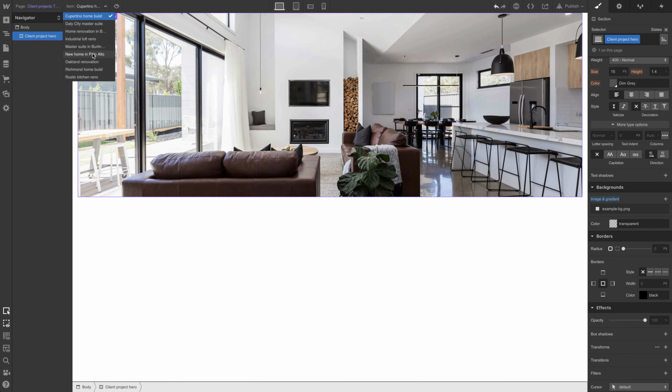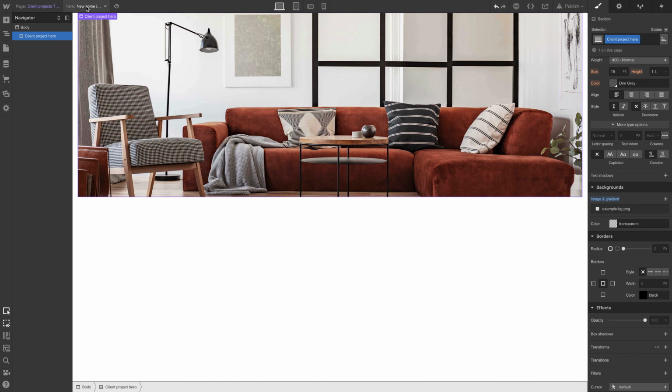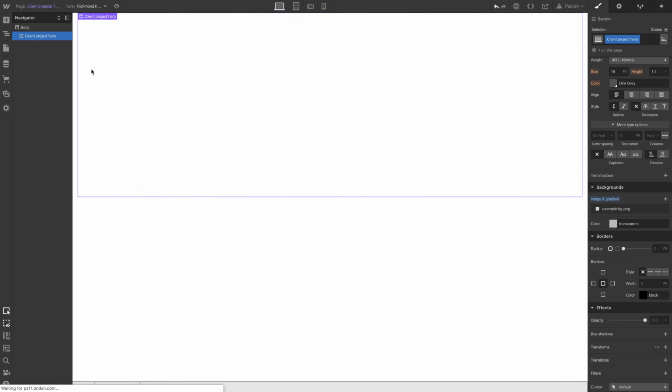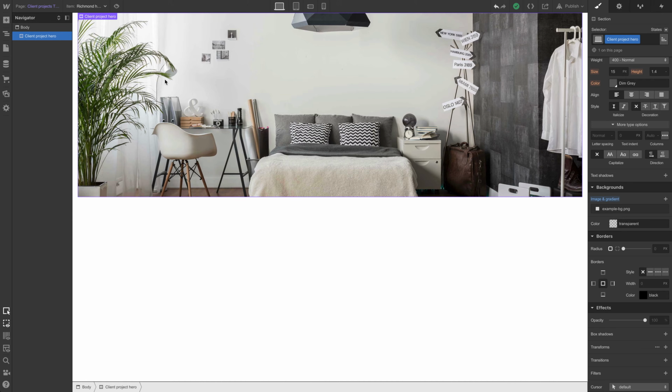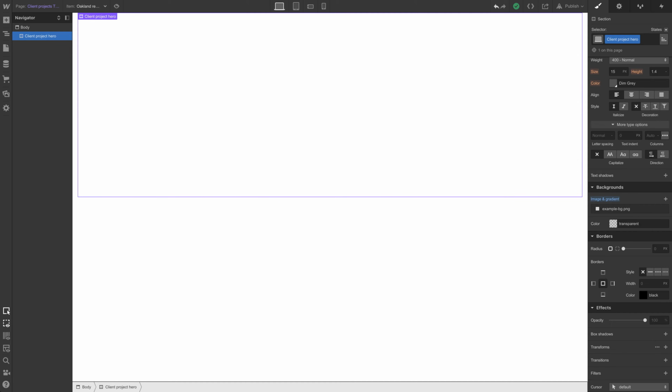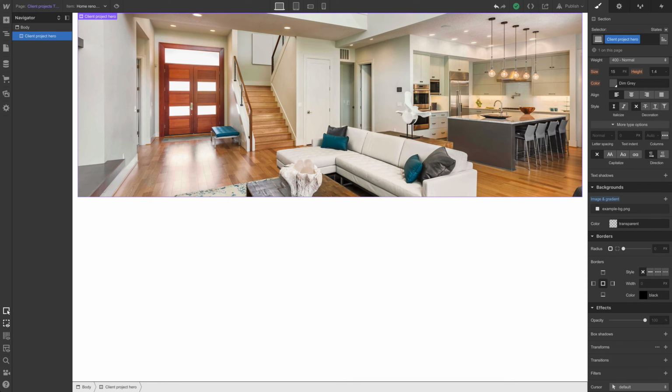Can go and switch items. New home in Palo Alto looks like that. Richmond home build looks like that. It's loading the image from each collection item. How do we quickly switch? Let's hold Shift Option on Mac or Shift Alt on PC and just hit left and right. We're modifying, we're switching between each of these collection pages.